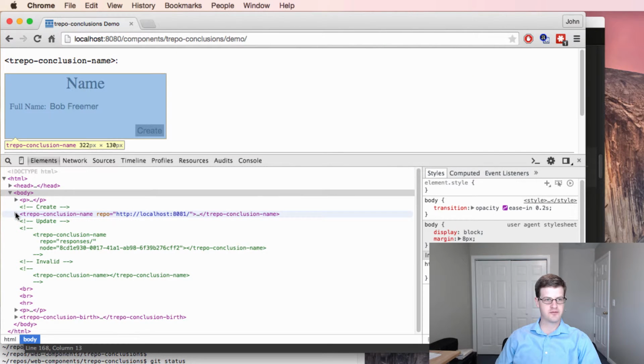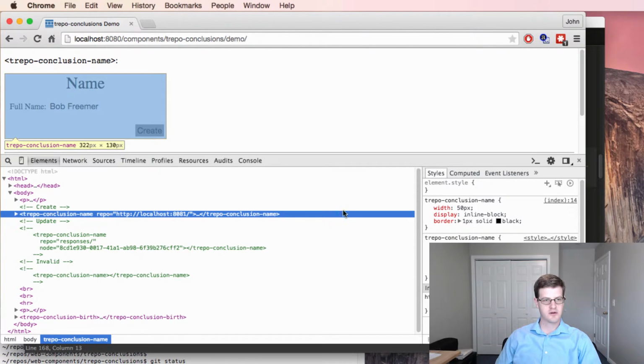That element is this element right here on the page. That's how you initialize it. It is what it is, and it's just easy.